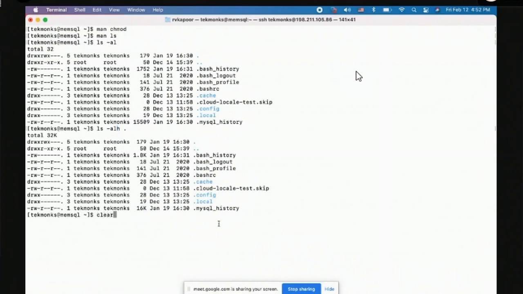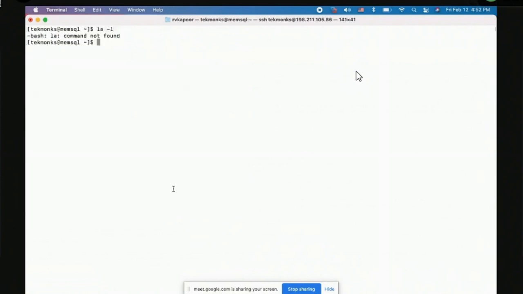So this is your file size, and this, I believe, is the date of creation, not modification. I'll have to look that up. But it is modification, sorry, because if I touch this file right now, the date will change. So if I touch MySQL history, let's see if it changes.